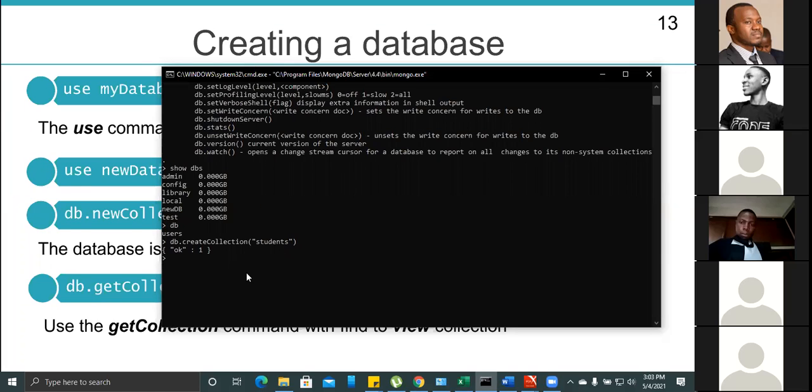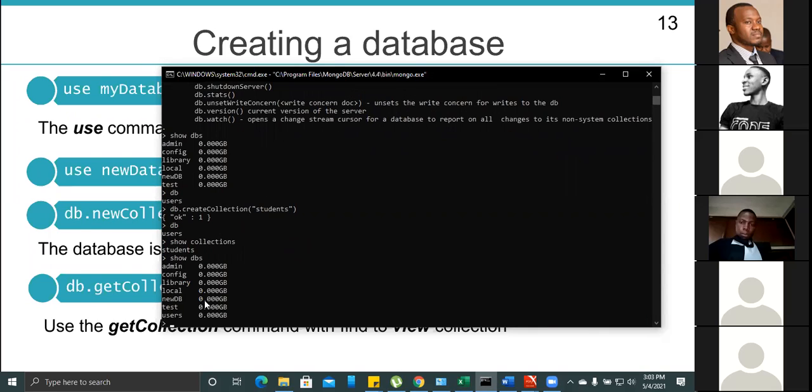Yes, so a collection has been created. If I say show collections, remember my DB is users, I have students now. I've created a students collection. If I say show DBs, I have users now. Why? Because I've added a collection. Adding a collection is like adding data to your database. So now my database has been created. I hope that is clear.